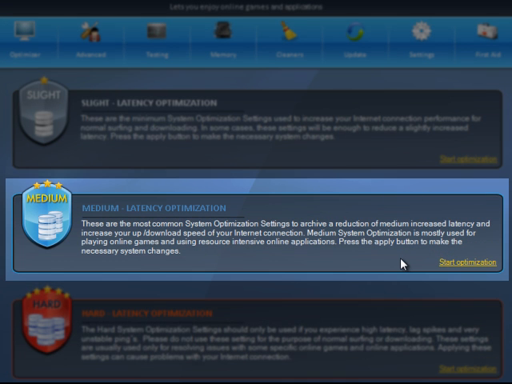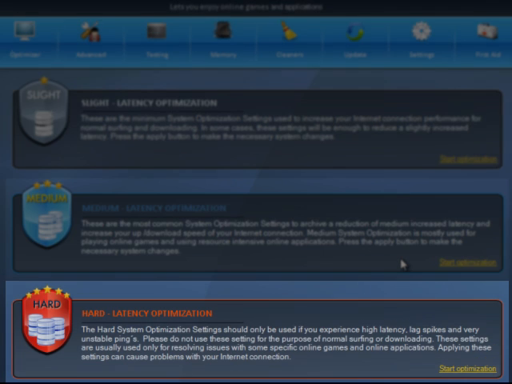2. Medium. These are the most common system optimization settings to achieve a reduction of minimum increased latency and increase the upload and download speed of your internet connection. The medium system optimization is mostly used for playing online games and using resource-intensive online applications. Press the Apply button to make the necessary system changes.